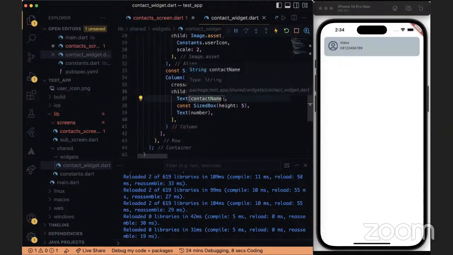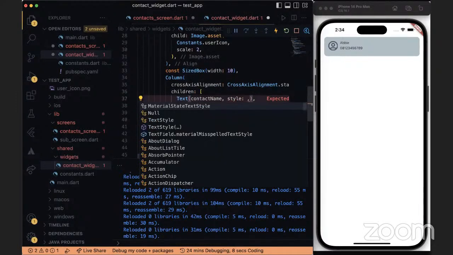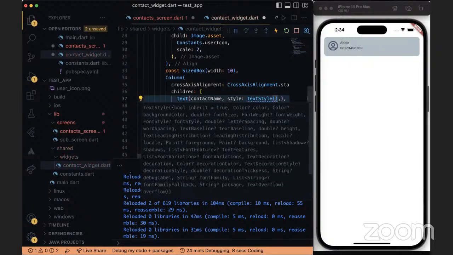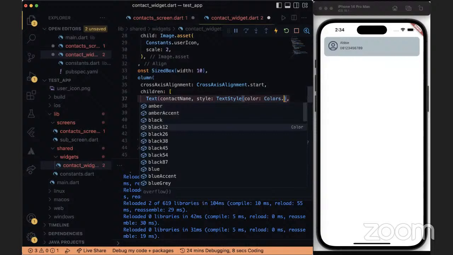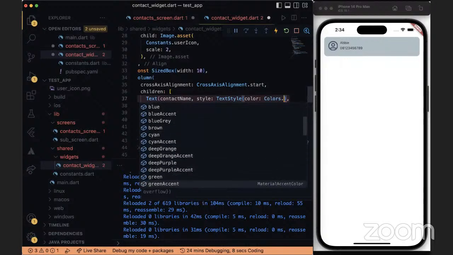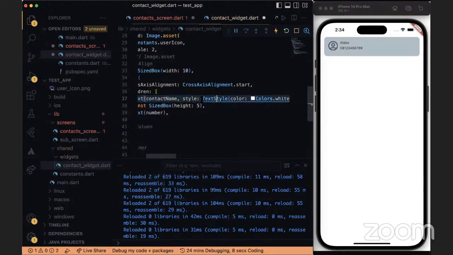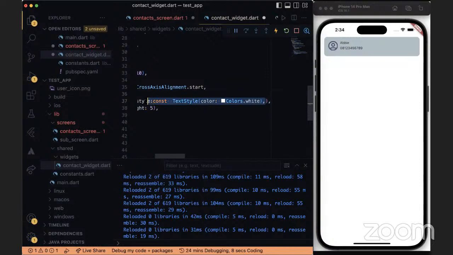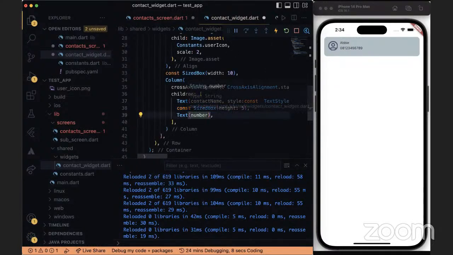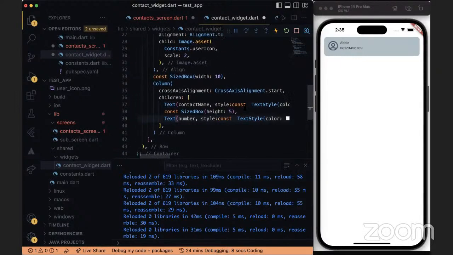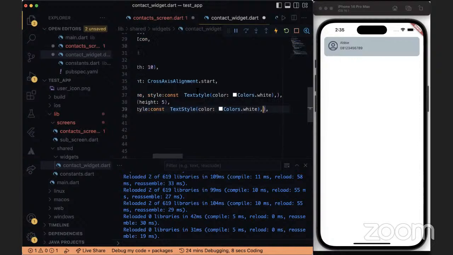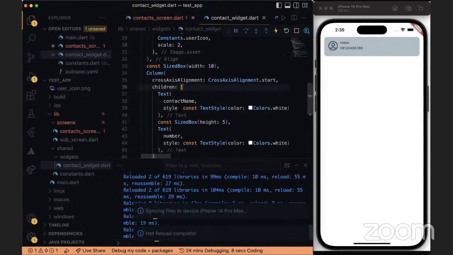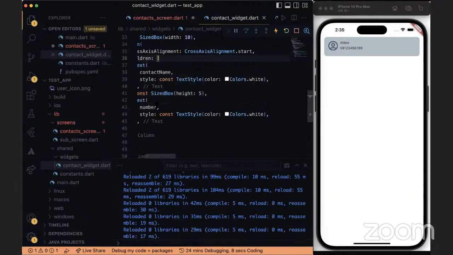I did mention that I wanted to change the color of this text widget, just give it a color that one can easily see. I don't know how white would look, but let's just give it a try. I want to do the same with the phone number, so just copy this. It's also very possible for you to make a reusable widget for your text so that you don't have to pass in the style value all the time. You just create a reusable widget where you probably need to pass in a color or a font size or a font weight or something, just so that you prevent yourself from constantly repeating certain parts of your code.